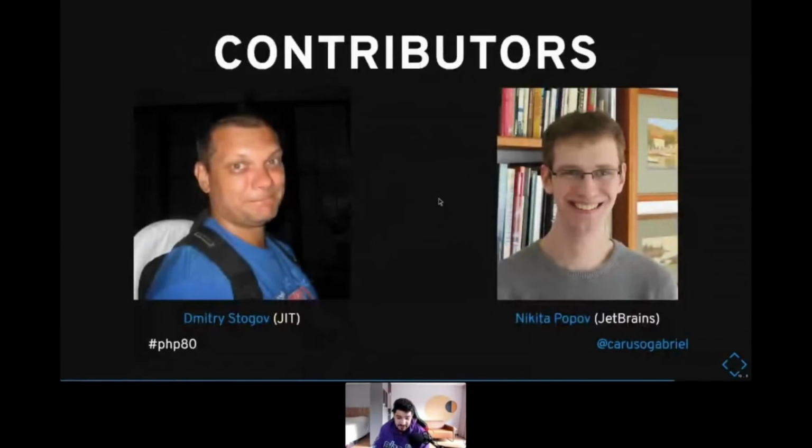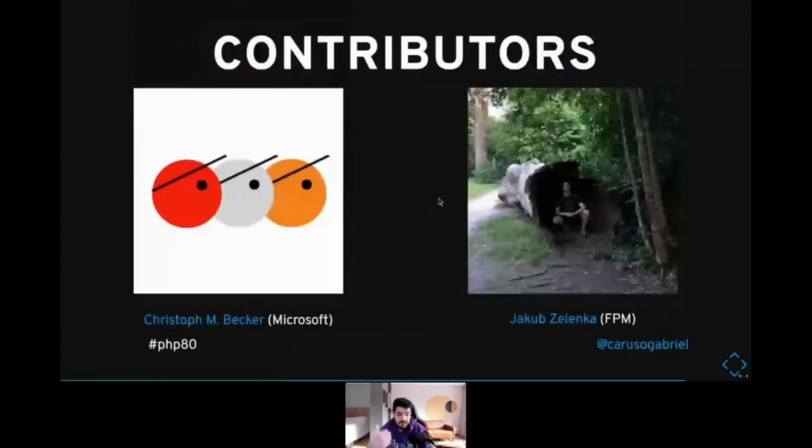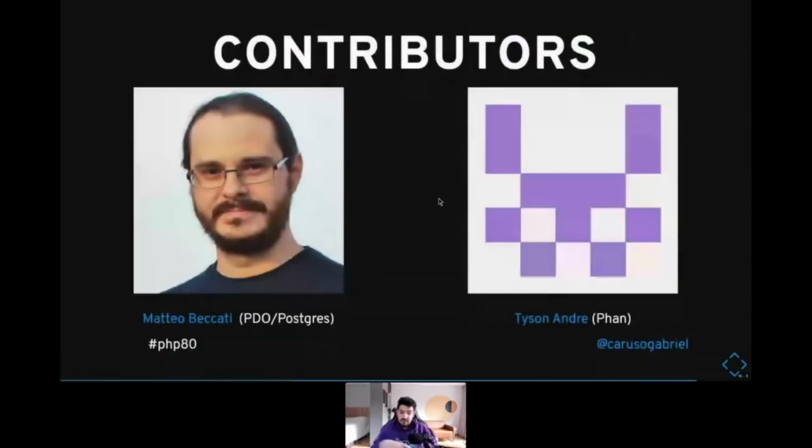I just want to give a couple of shout outs to some contributors of the PHP source code. Dimitri. He was the creator of JIT. Nikita, he's working on behalf of JetBrains in the source code. He has done more than 10 RFCs, which is amazing. We have Christoph, who is doing the bridge between Microsoft and PHP. So if you run PHP on Windows, this is the one that is allowing you to do that. We have Jacob, taking care of the FPM SAPI of PHP. We have Matteo, who organized the PHP Day in Italy. He's taking care of the PDO extension. We have Tyson, who works for Phan, which is a static analyzer too.